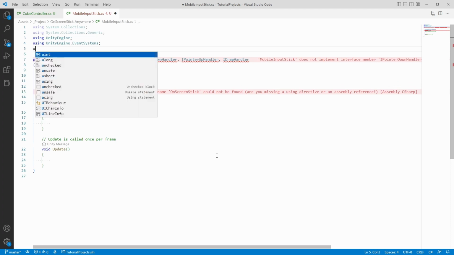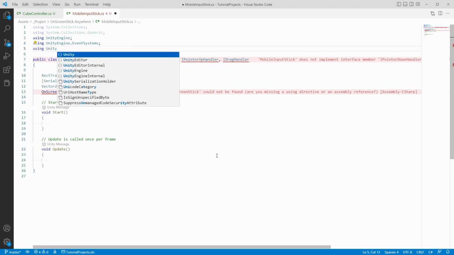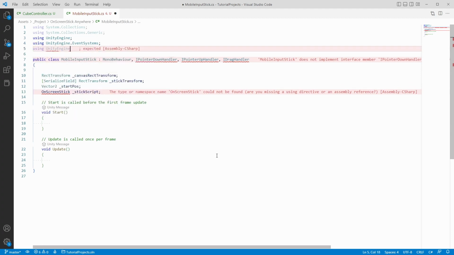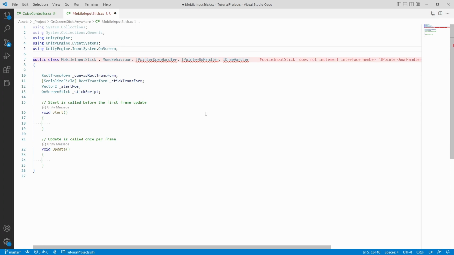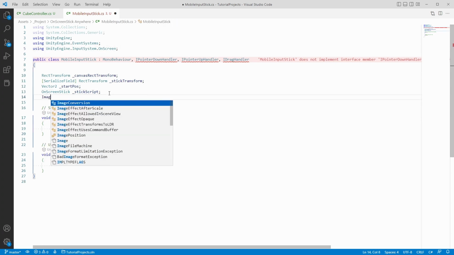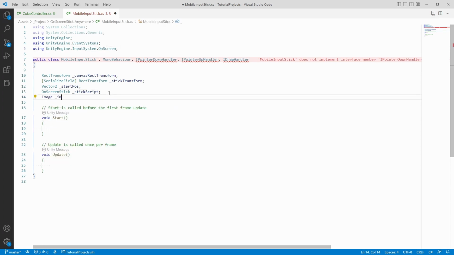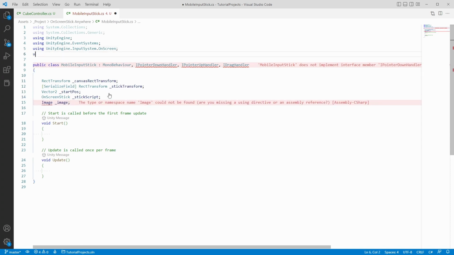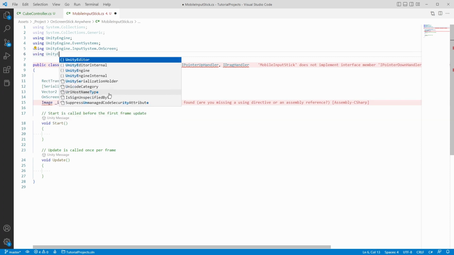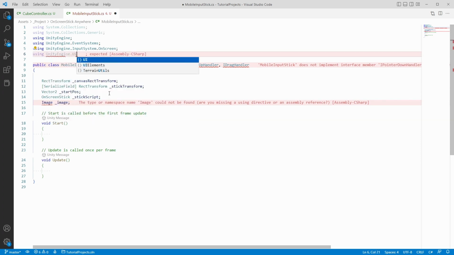And let's also make sure to import UnityEngine.InputSystem.OnScreen. Let's also add a variable to store our image, named image, so we can show and hide our image when we want. And make sure to import UnityEngine.UI.